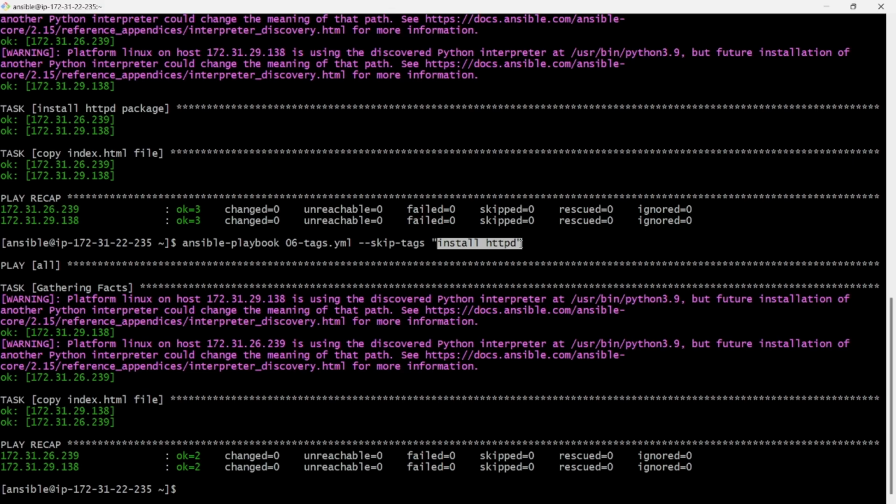So what we learned here is that by using the list tags option, we can verify how many tags are available in my current playbook. Current playbook is nothing but whatever playbook we have, we just have to enter ansible-playbook, then the playbook name, then --list-tags, and then we are going to see how many tags are available in my playbook.